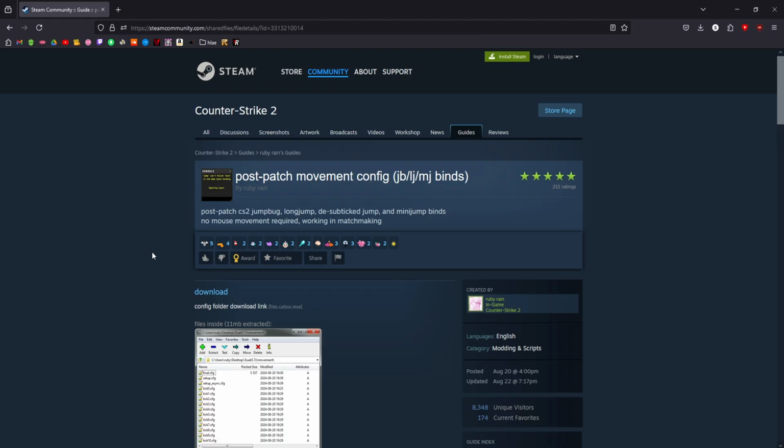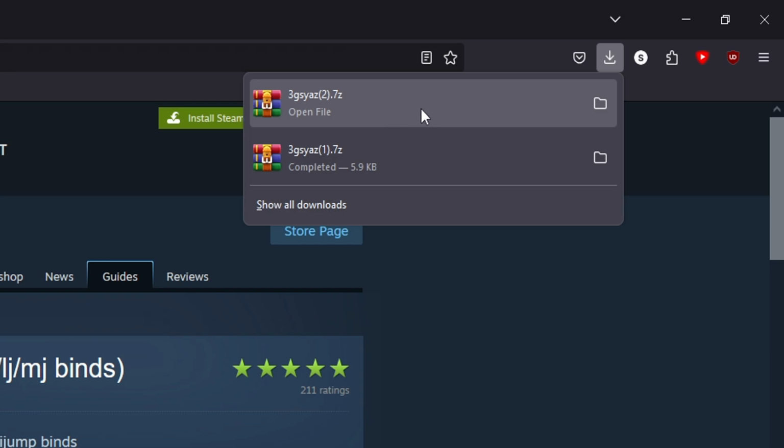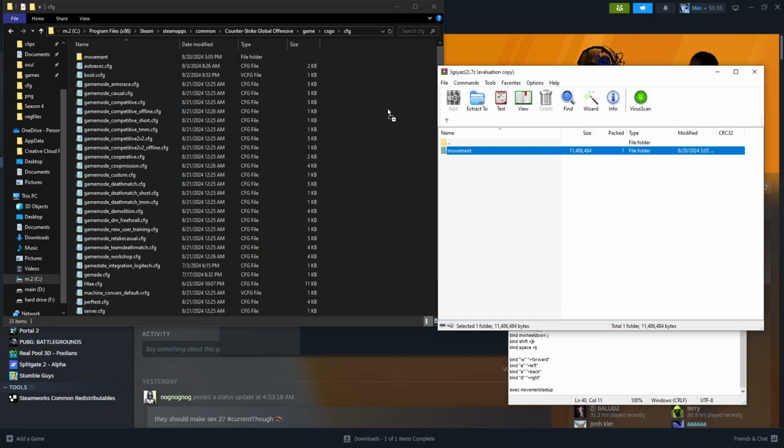When you're done putting the binds in, you're going to want to go in the description and click on the Steam community link. And then after you've done that, you're going to want to click here and it'll download a 7-zip file. Open it and drag the movement folder into your config folder. I'm not going to do that because I already have it there.